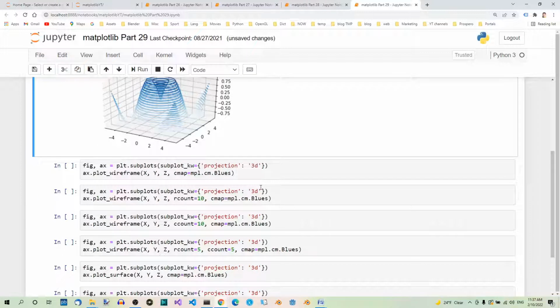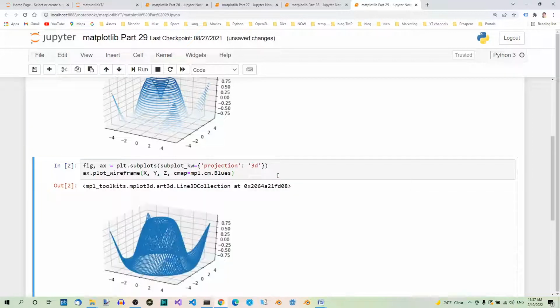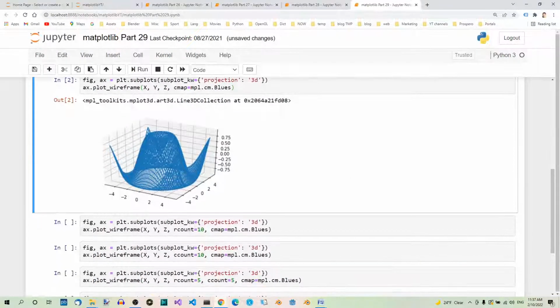Now, to plot wireframes and surfaces, you can use the plot wireframe and plot surface methods respectively. Let's start with a wireframe. So, plot wireframe, and here it is. Okay. You can also specify the maximum number of samples in each direction.